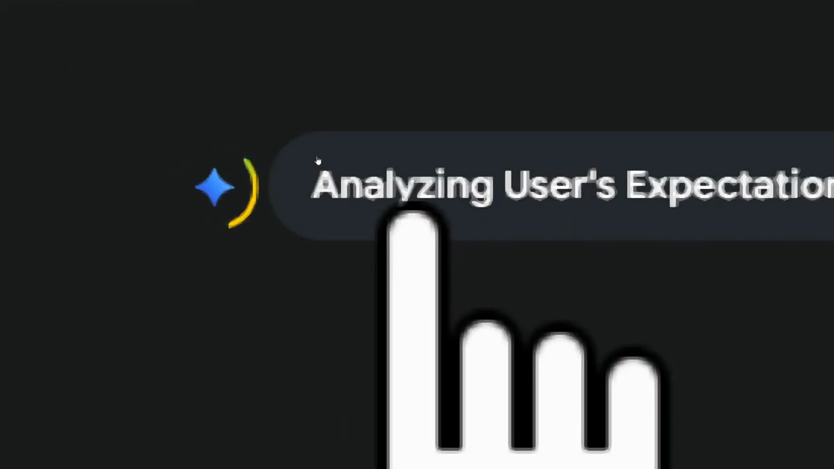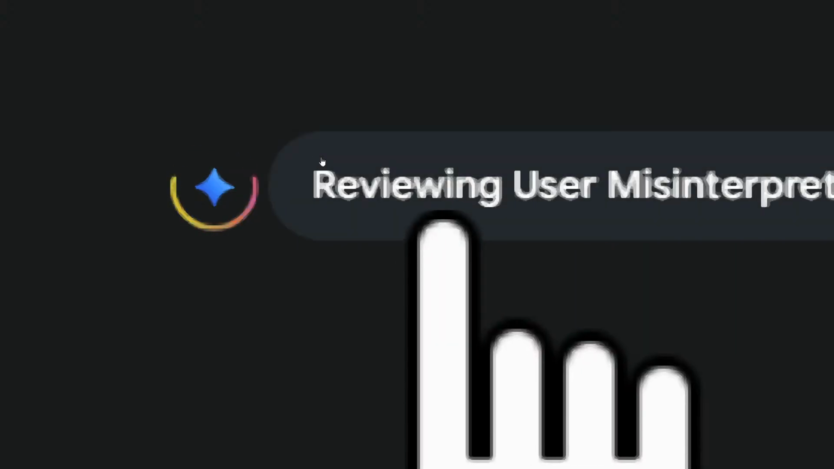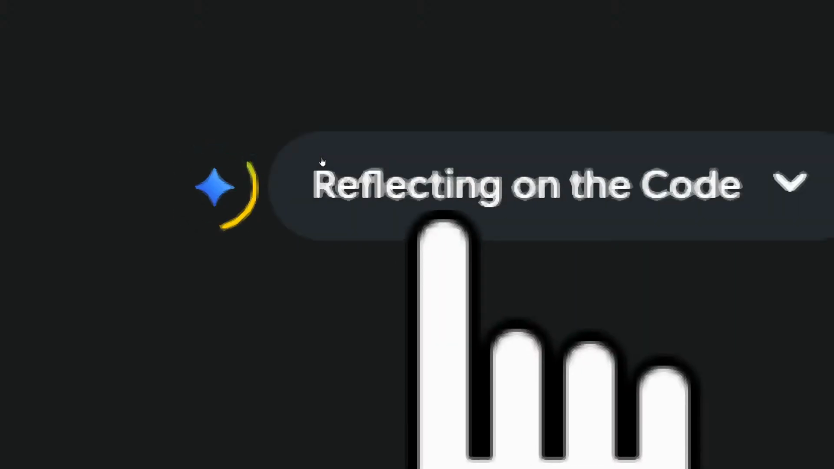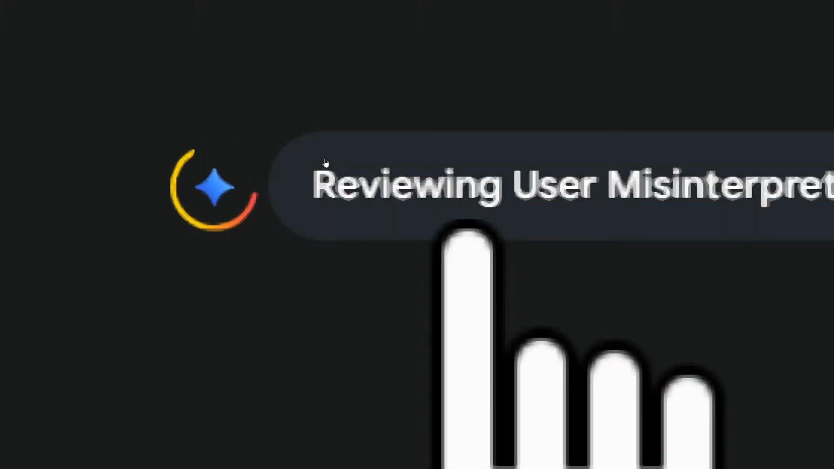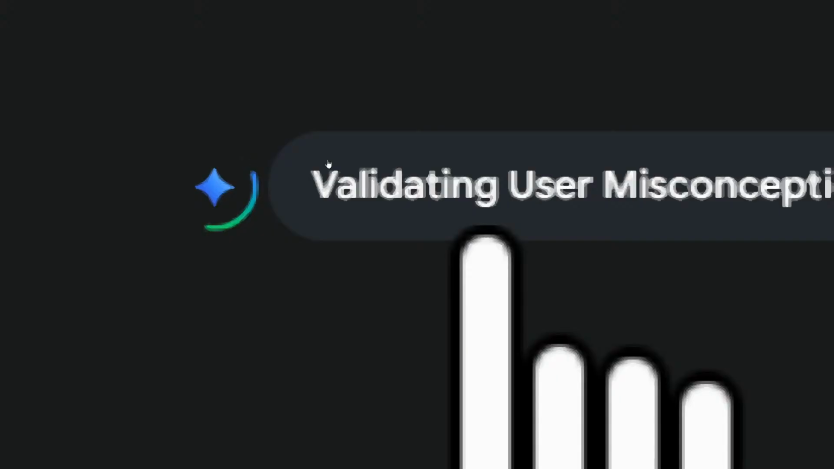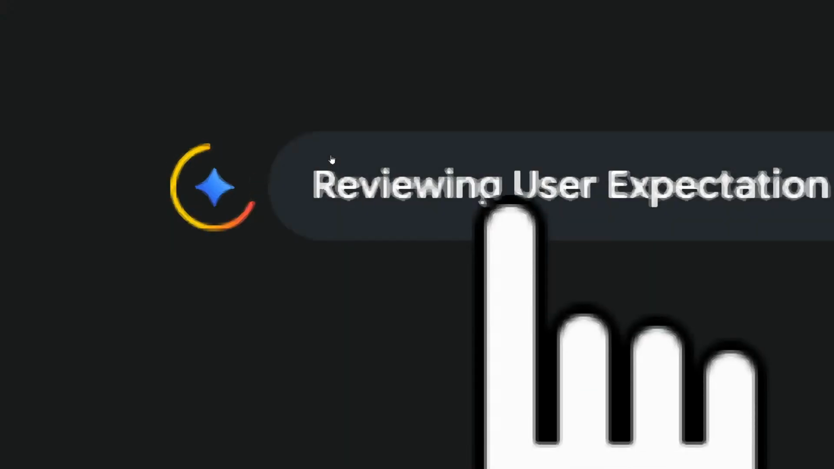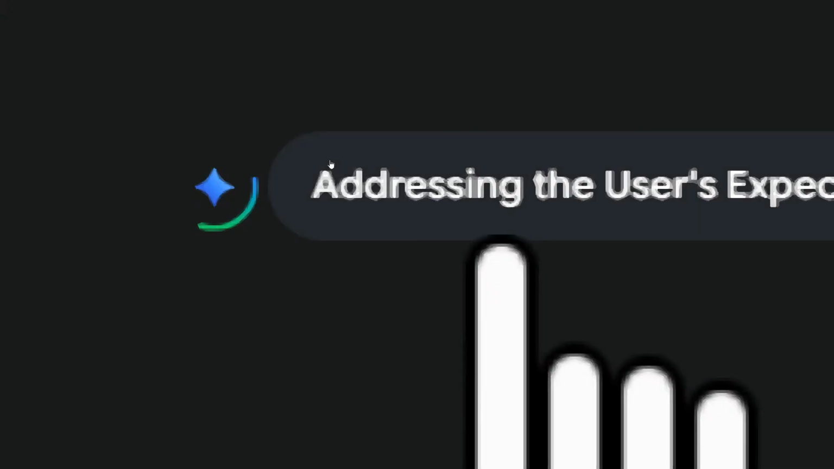Verifying the logic. Understanding the misconception. Analyzing user's expectation. Reviewing user misinterpretation. Addressing the user's expectation.